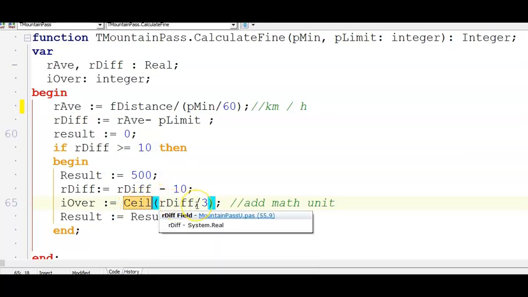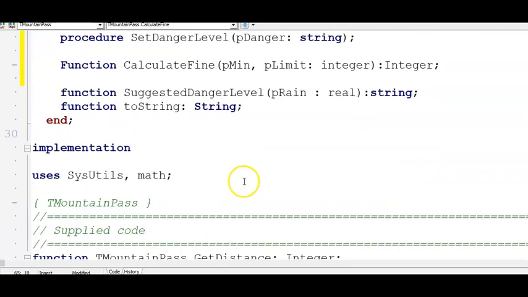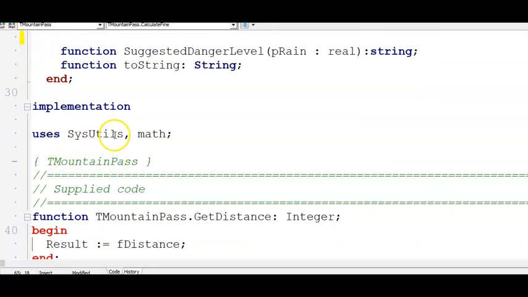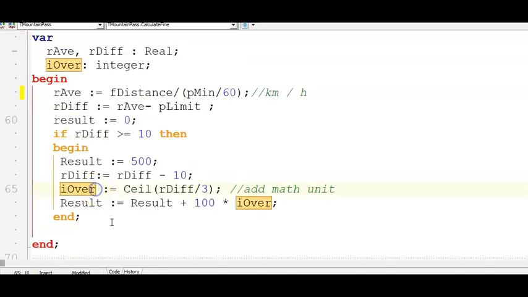So if it gets the answer like we had before, where I used the example of 4.1, it would round it up to 5. For this question, they did not add the math unit to your uses of this class. So you would have to go up, and there they provided SysUtils, but you would have to add comma Math here. In I over, I am storing now the number of hundreds, really, of what they are being charged.